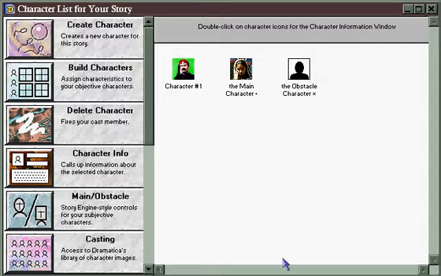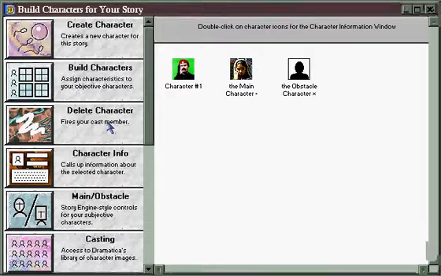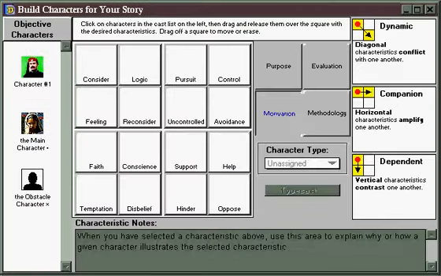Perhaps the most powerful tool in the Develop Characters area is the Build Characters window. Now, the Build Characters window is probably not like anything you've ever seen before in regard to characters. That's because much of what it does here is uniquely Dramatica.